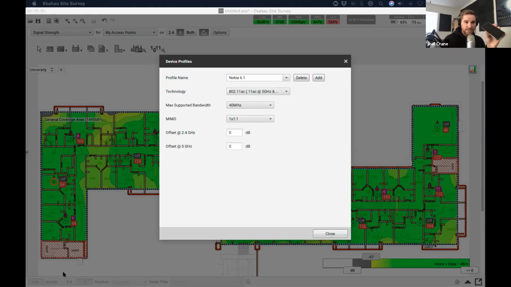My Nokia 6.1 happens to see about 8 dB quieter than my Sidekick does. So this feature is intended for you to be able to just go in there and compare those two. I usually stand about 30 feet away from an access point, and I'll just look at what my phone says signal strength is, what the Sidekick says signal strength is, and there's my offset. So that's more on the survey and measurement side of things.